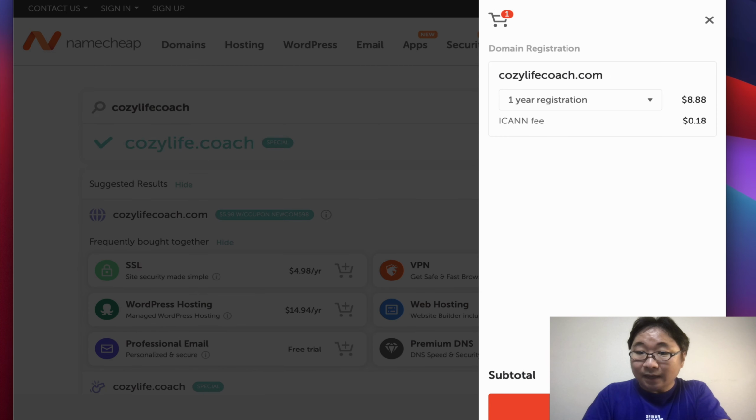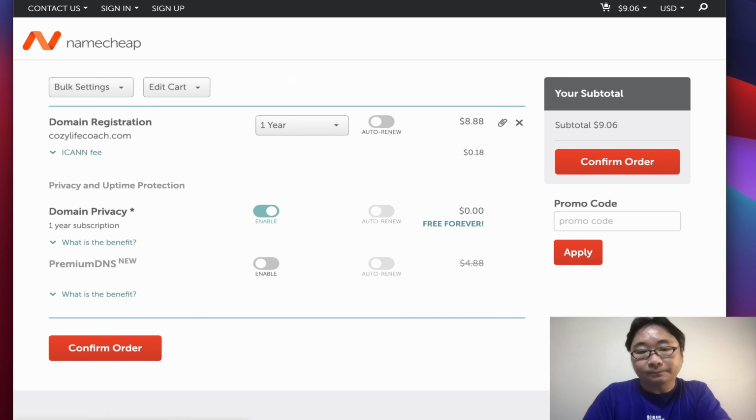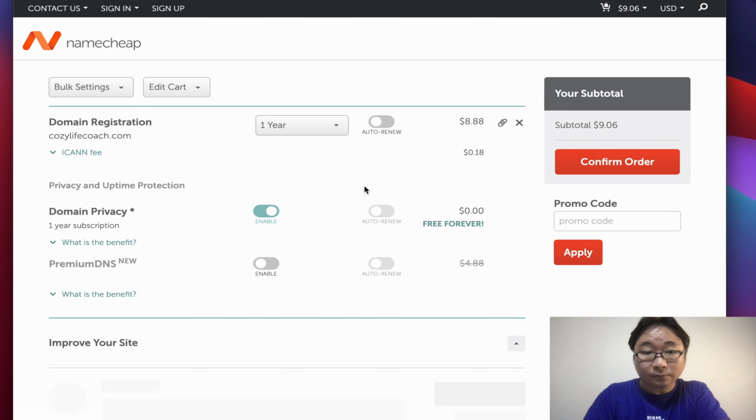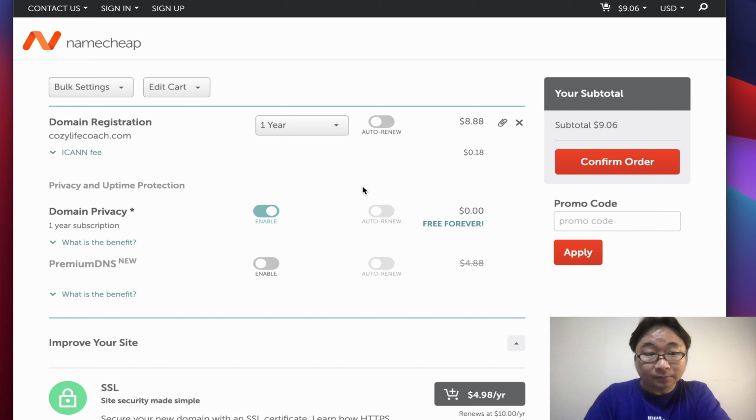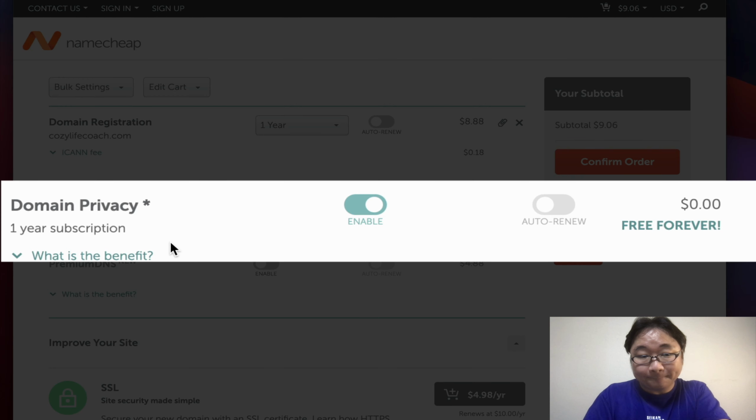Okay, that's $9. Okay, check out. Domain privacy. You want to enable it. Otherwise, when someone looks for that domain to see who owns it, they will see your name and your home address and stuff like that. So you want to definitely enable domain privacy.